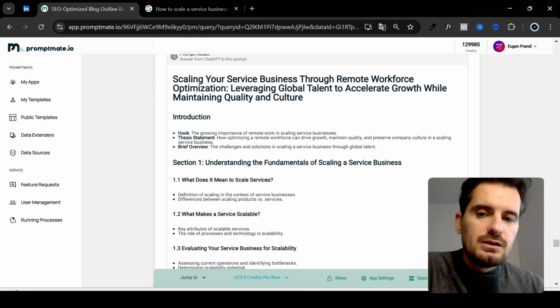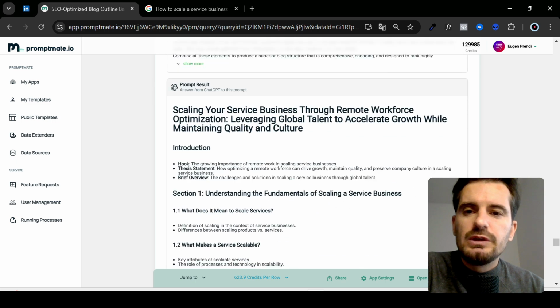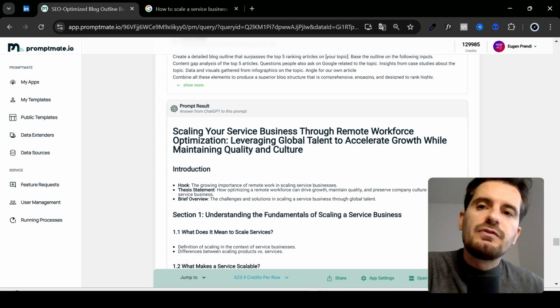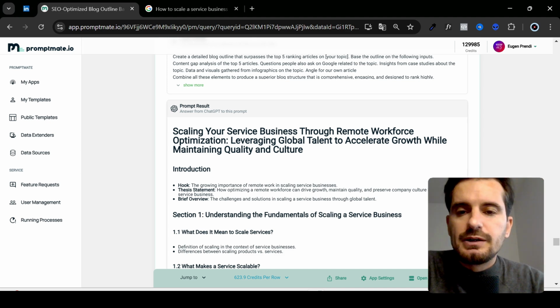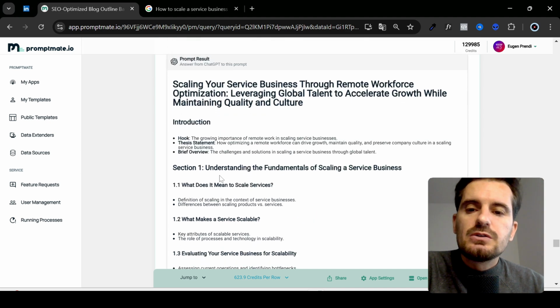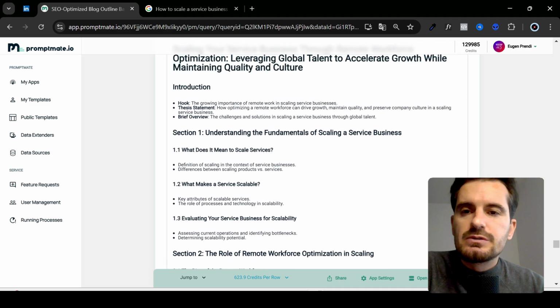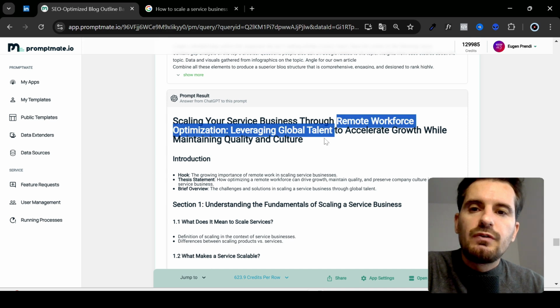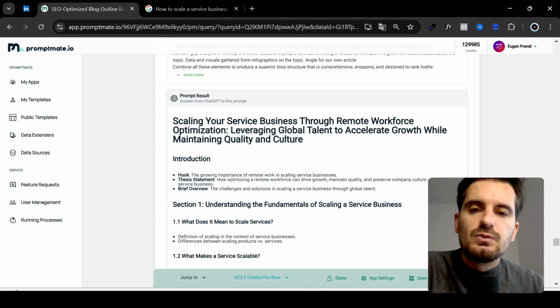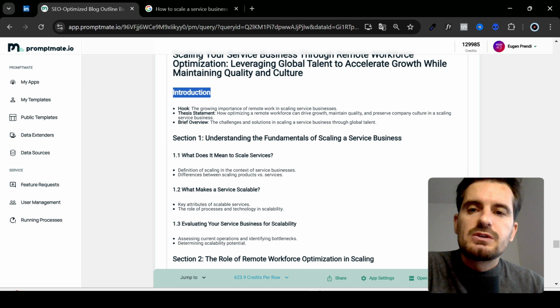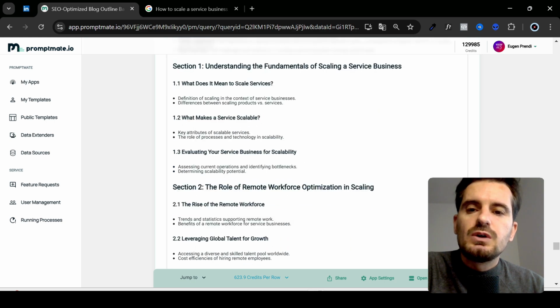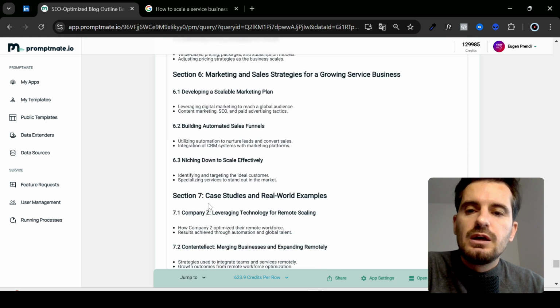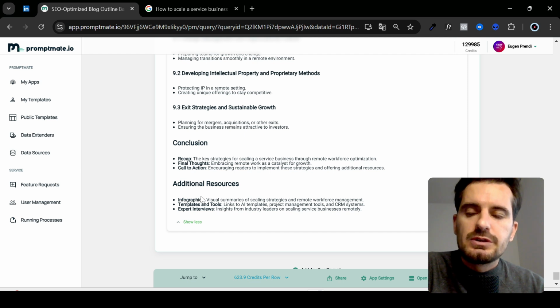This is mainly the outline that now not only discusses an angle that none of the top 5 ranking articles on Google are discussing, but also collects knowledge from different sources, right? So as you can see, it says scaling your service business through remote workforce optimization, which was our angle. Based on the outline, you have instructions for the introduction, section 1, 2, 3, 4, and so on, and additional resources such as infographics or ad templates and tools and expert interviews.